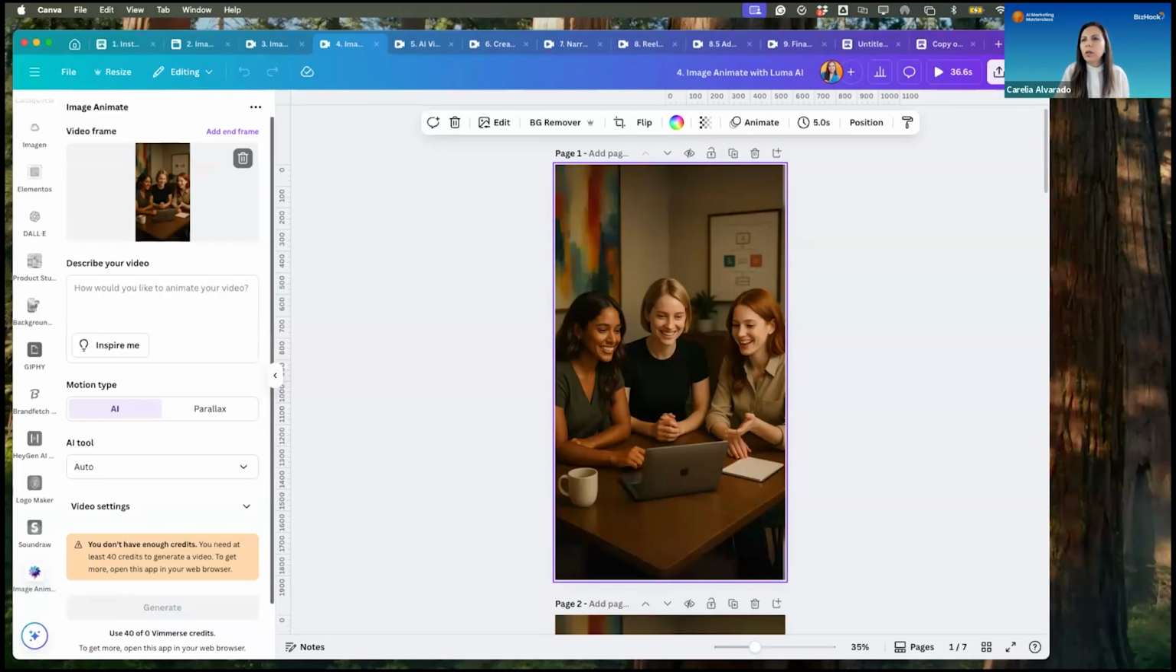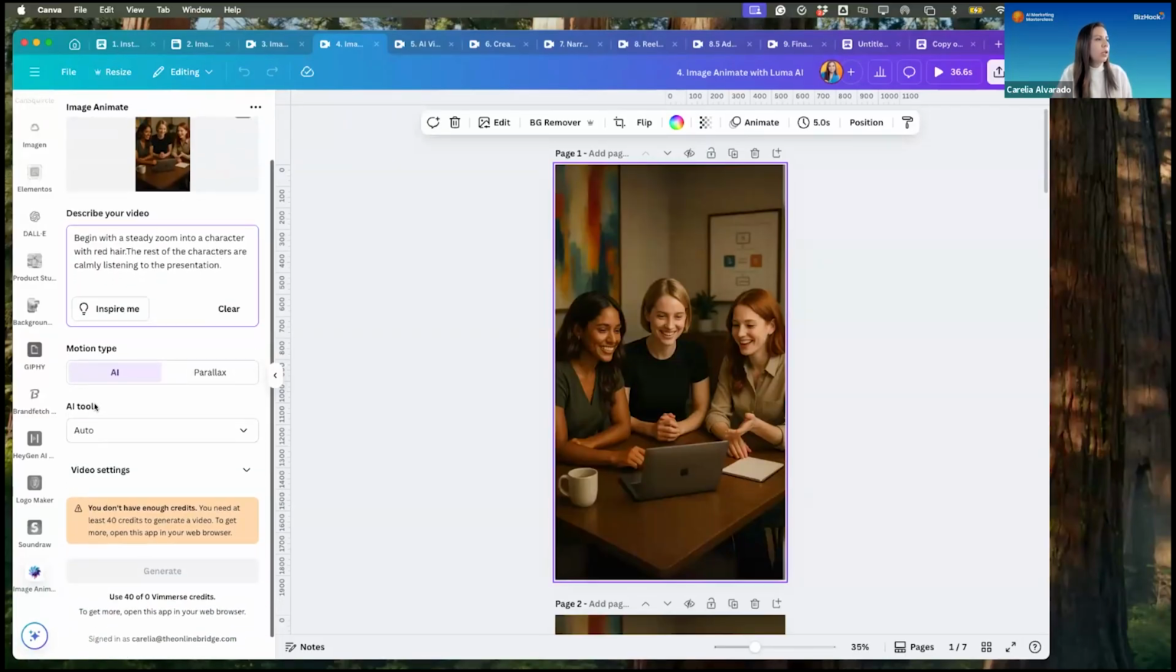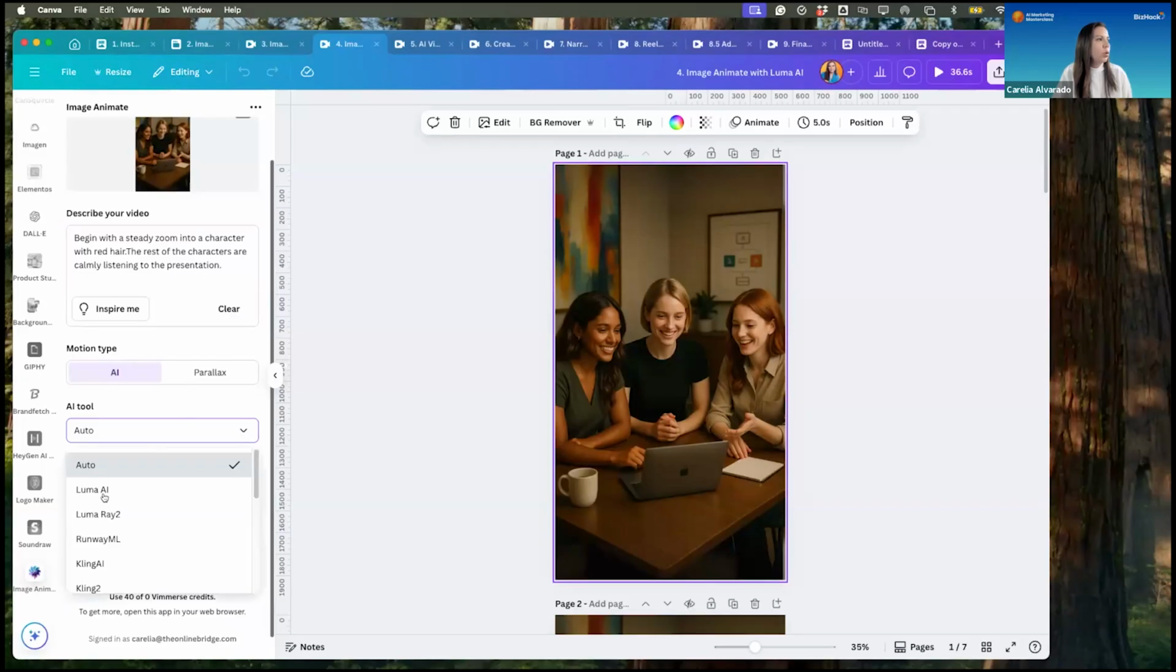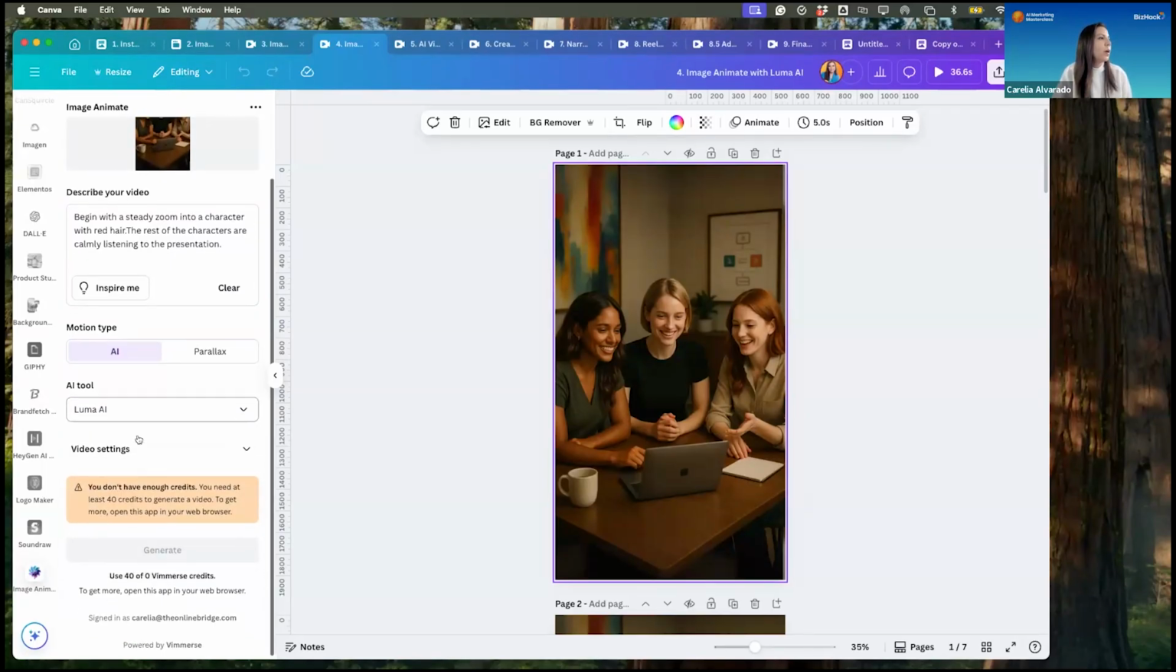Here I will use this prompt: begin with a steady zoom in on a character with red hair. The rest of the characters are calmly listening to the presentation. Here it is important that you select in the AI tool the Luma AI, okay? This is the model that we will use in that part.